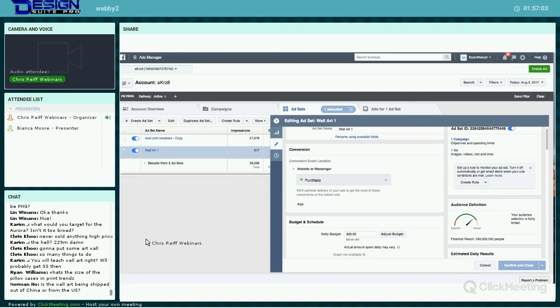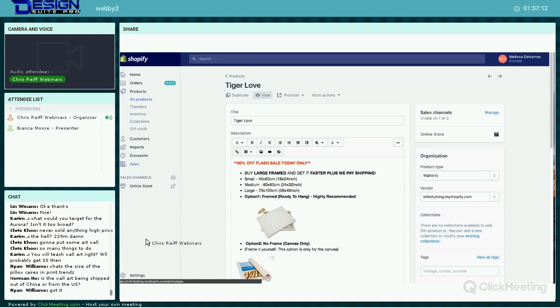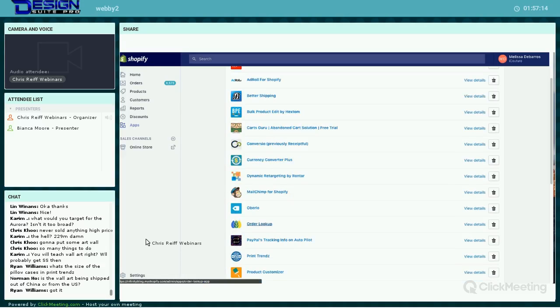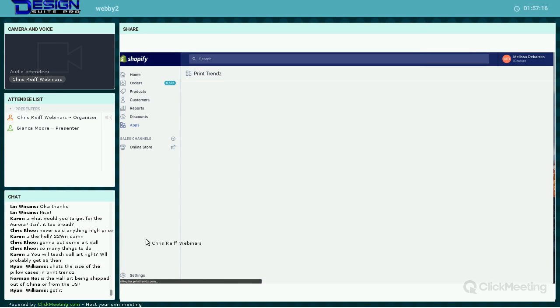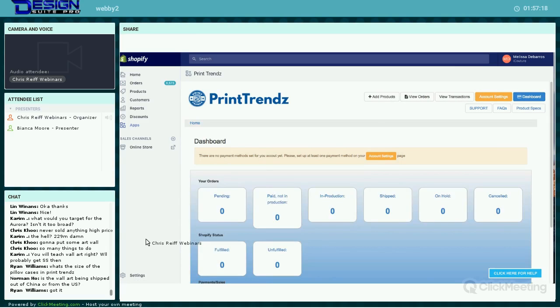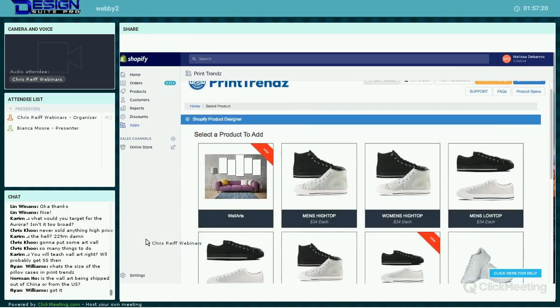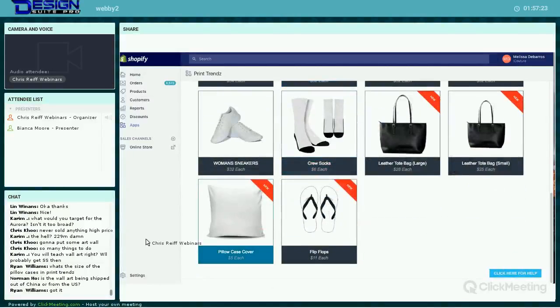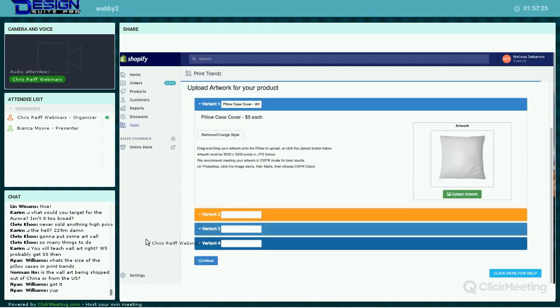What's the size of the pillowcases in Print Trends? So that's a 17 by 17 pillowcase. 17 by 17 pillowcase. Talking about this right here. 17 by 17, and the artwork is 3000 by 3000 to make it super crisp and HD-like. Any other questions while I'm in here?